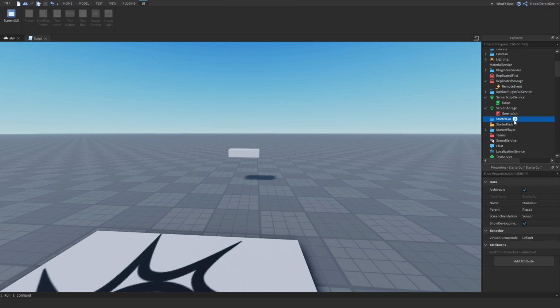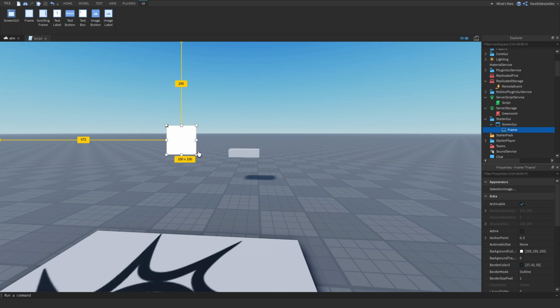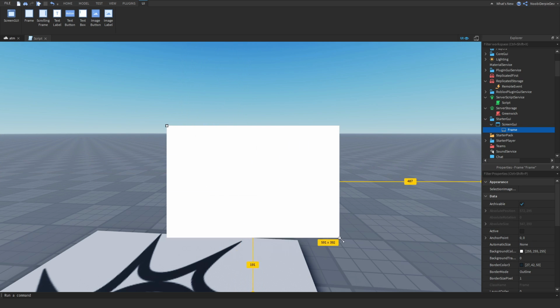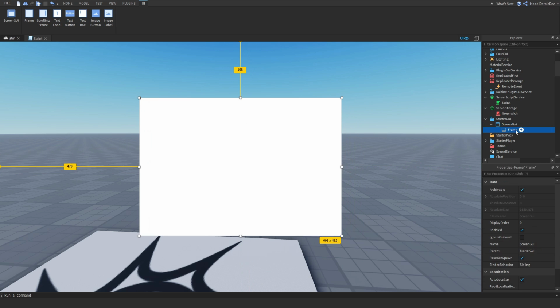So let's go to StarterGui. Let's make a ScreenGui. Let's make a frame. I will not be designing the frame right now. I do not have the time for that, to be honest. So let me just do this. So this is my ATM thingy.